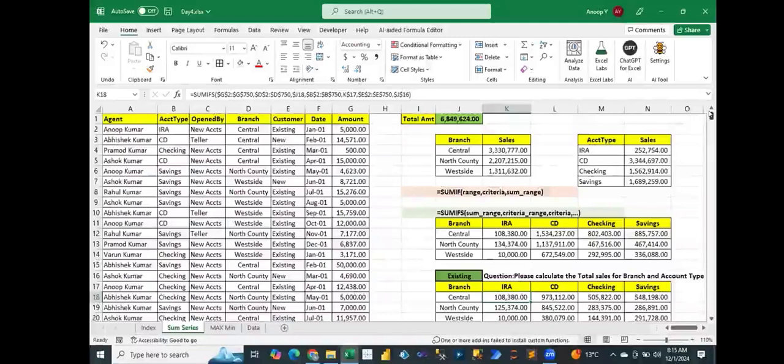Okay. So this is a very simple concept. On the basis of a single condition, if you want to do the sum, use the SumIF. If you have two or more conditions, on the basis of which you want to do the sum, go for the SumIFS.